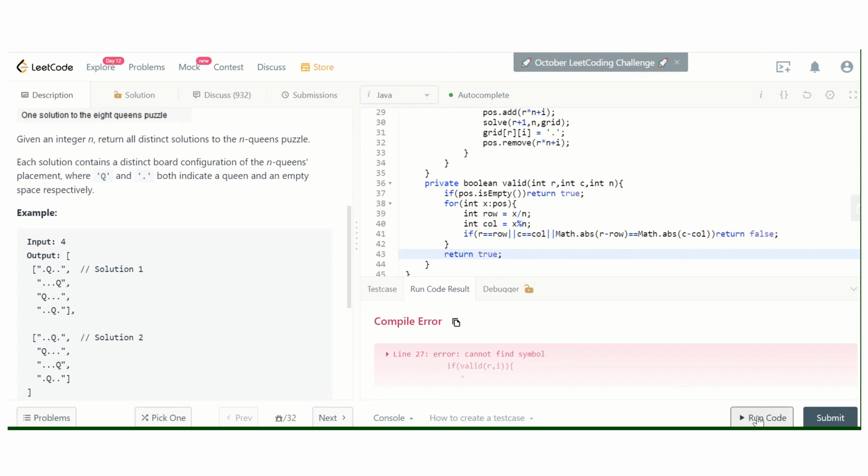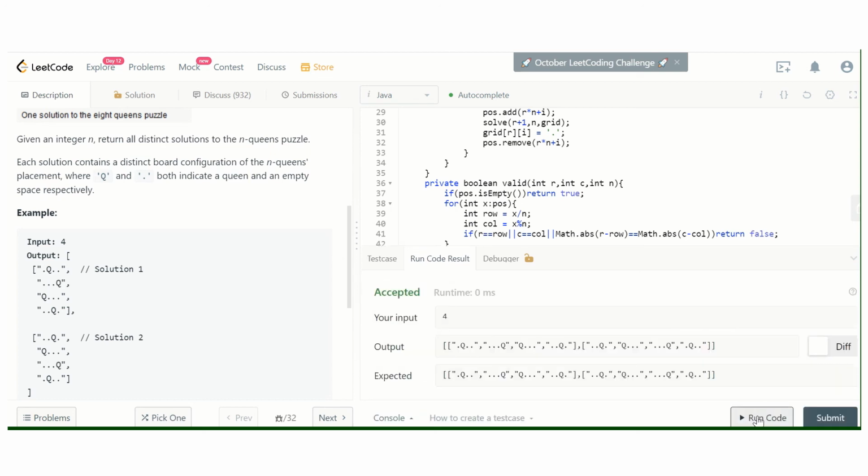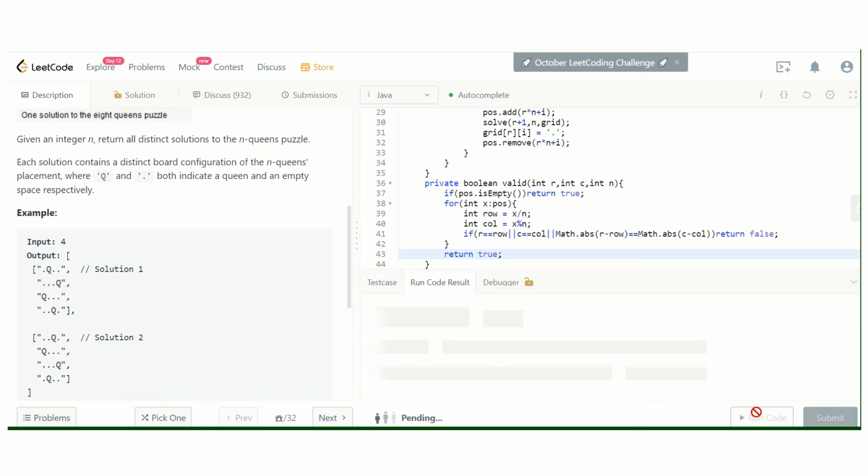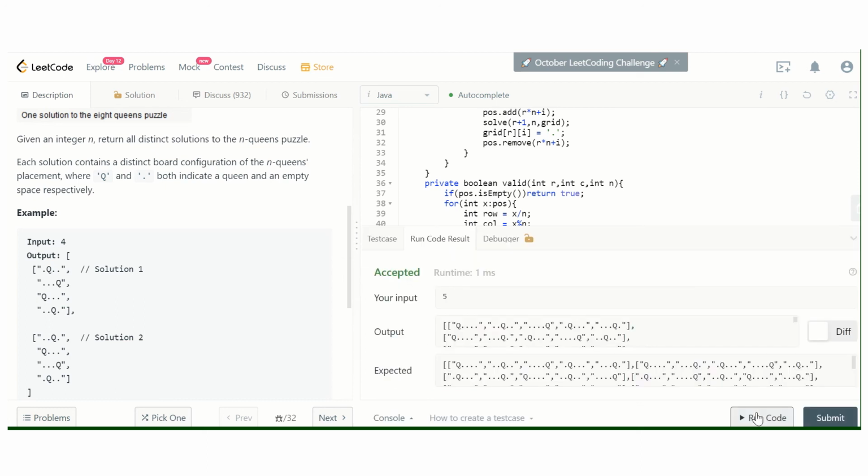Let's run it now. Yeah, so it is successfully running. Let's make it 4, 5. Let's see. So yeah, it is running perfectly fine. Let's submit it.